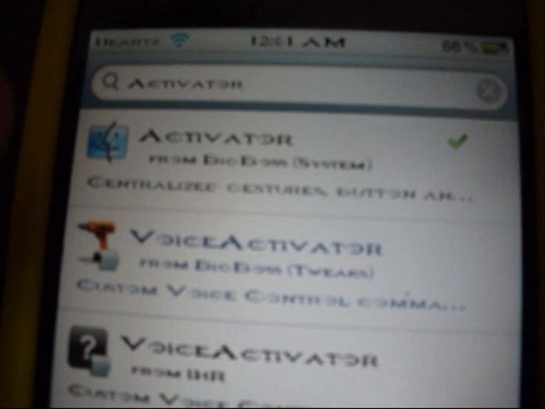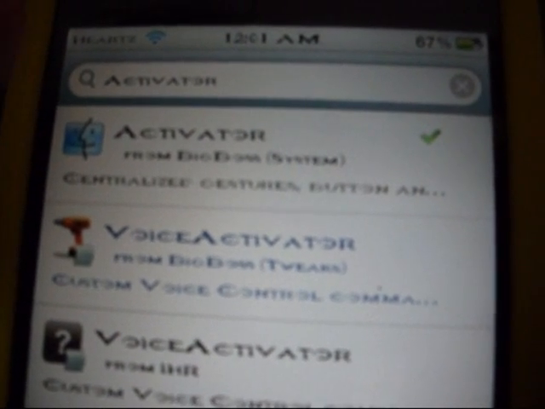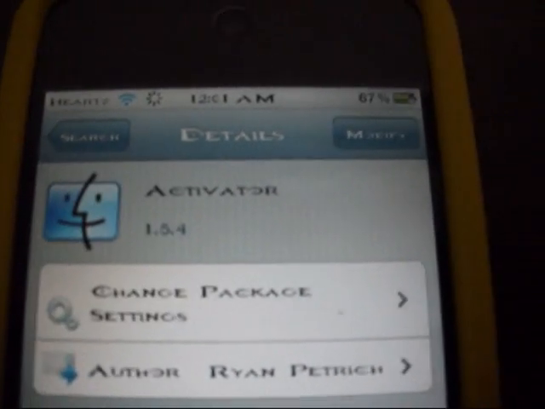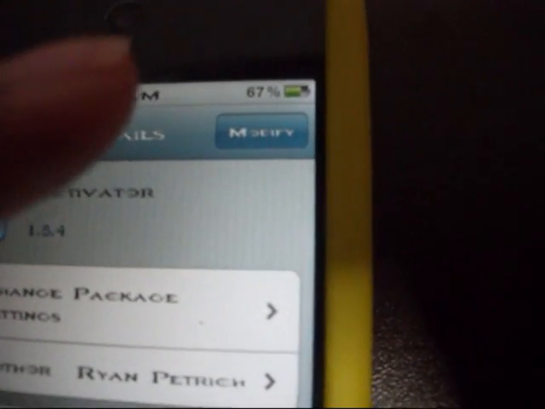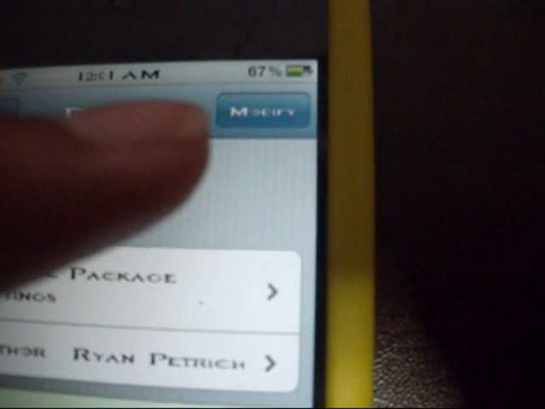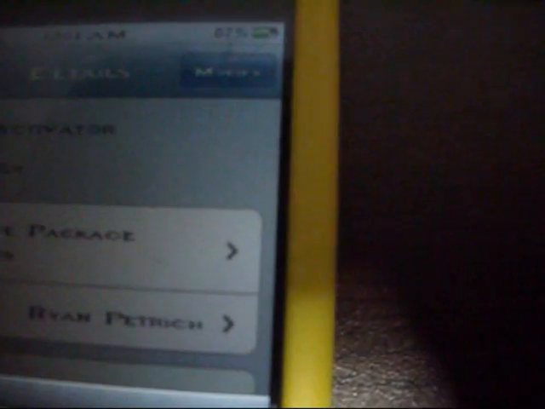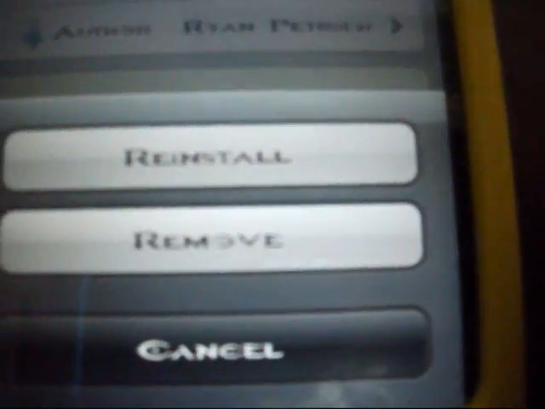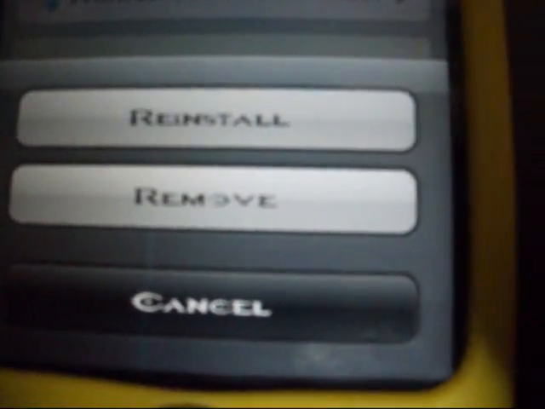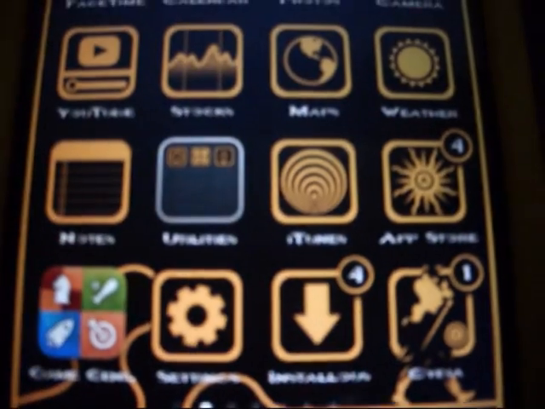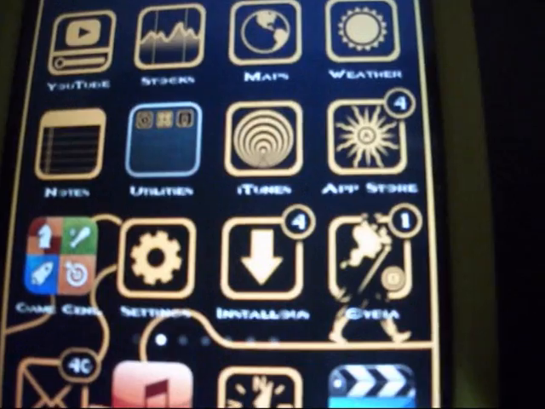So you will see this after you search for Activator. You tap on it, and on the top right you should have the install button, but I have already installed it, so this will come up. All you've got to do is install it and maybe respring the device. Now you can find Activator in your settings.